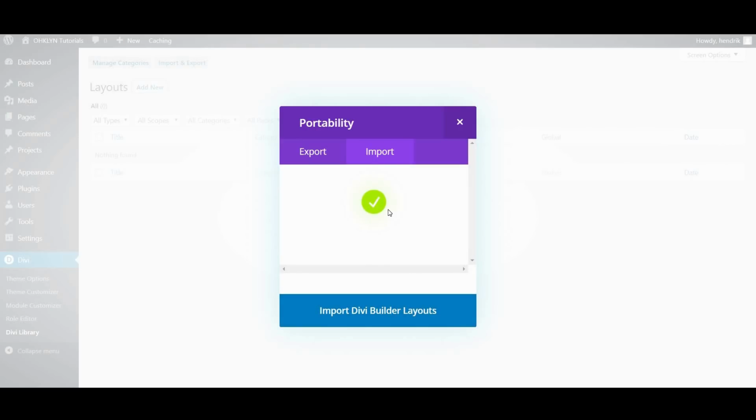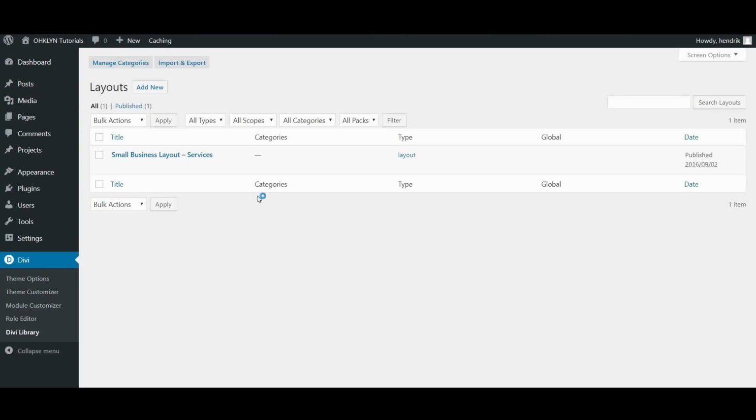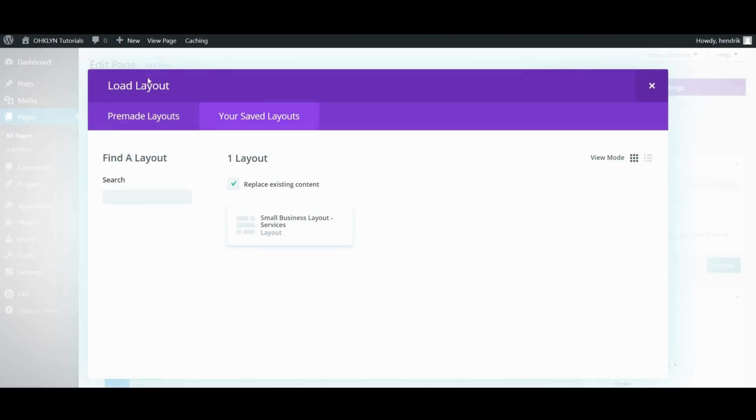The progress bar will now show. Give it a moment to finish. Once it's done, the layout will be added to your Divi library and will be available under the Your Saved Layouts tab of the Load Layout window within the Divi Builder.